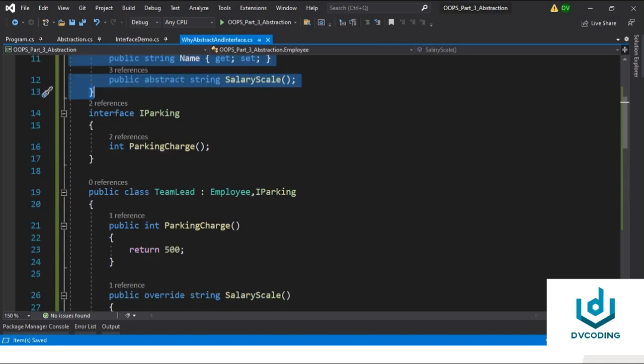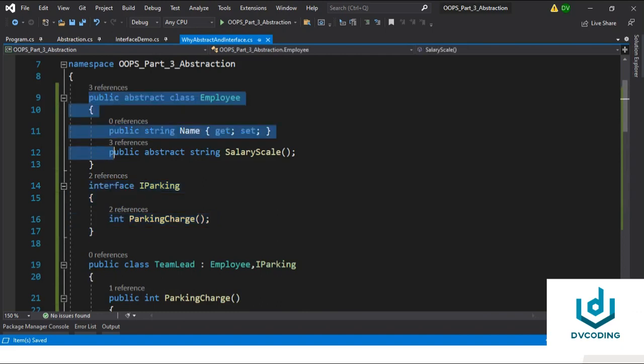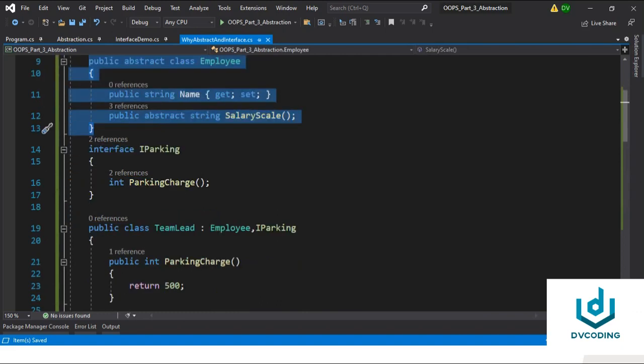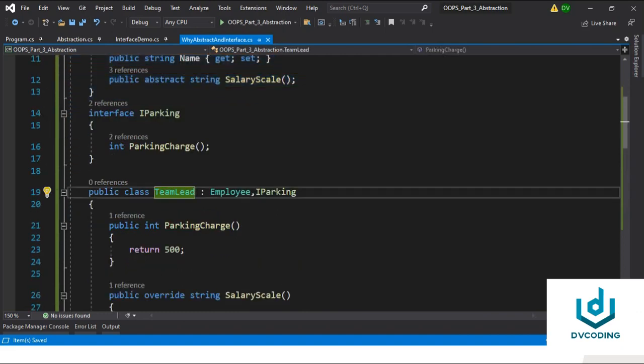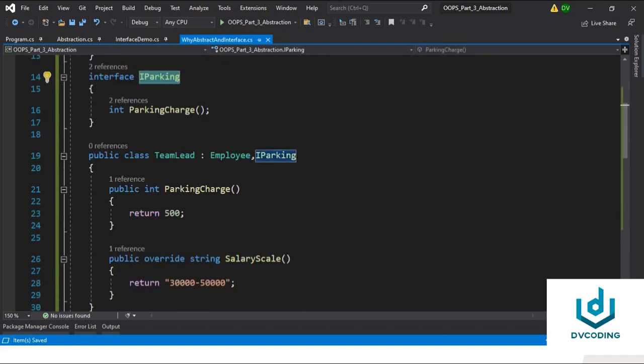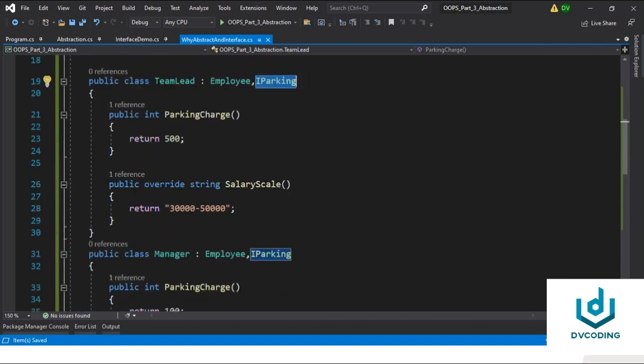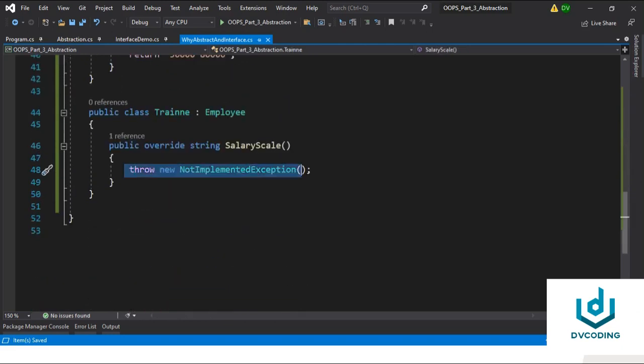So there are two: one is the abstract class and the second is the interface. If you require only trainee employees, you inherit the Employee class. If you inherit for TeamLead or Manager, they will inherit both Employee and Parking, with the help of multiple inheritance in the case of interfaces. That solves the problem of when and why to use abstract classes and interfaces in C#.